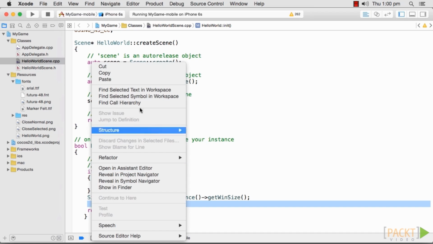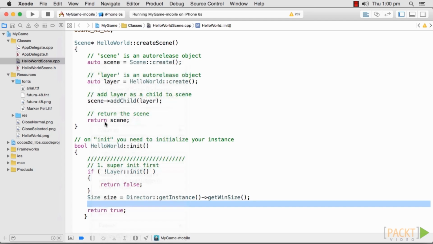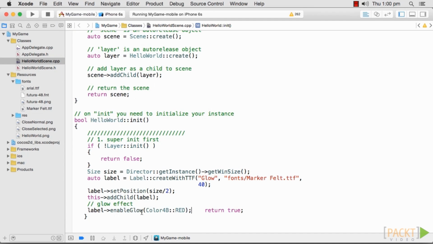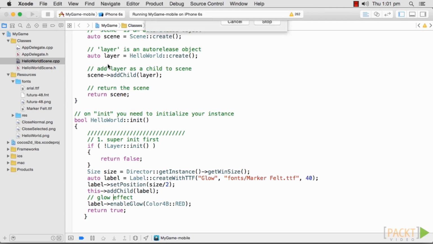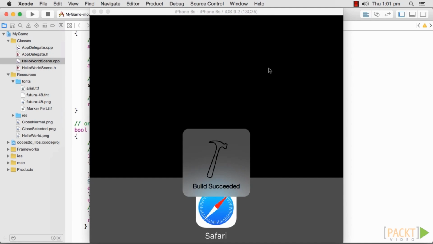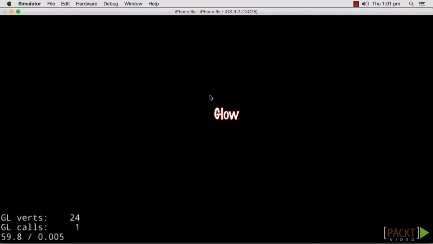The next effect on our list is glow. Here's how to create a label with a glow effect. Adding the code. The method that we use in this case is enableGlow. It has only one argument, which is the glow color. Pretty simple, right? When we run this code, here's how our output changes. Excellent.